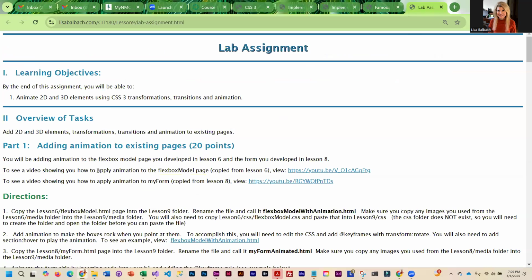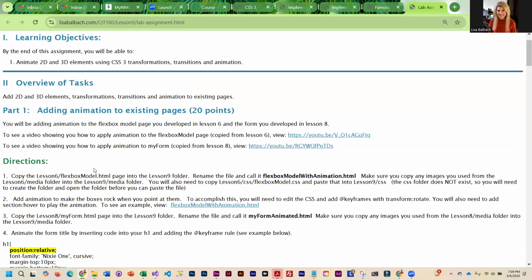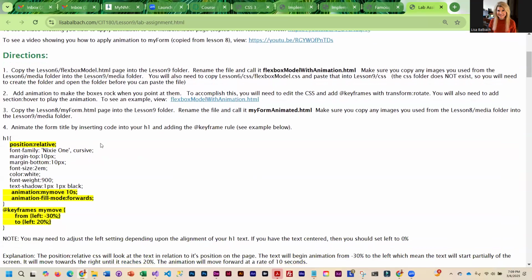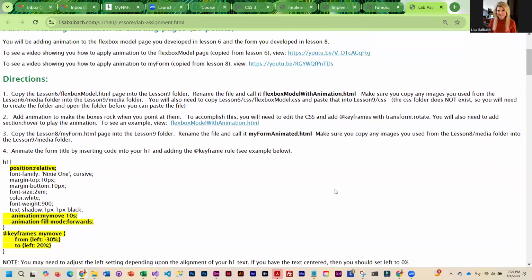Let's see, the lab assignment. So for the lab assignment, you are going to add animation to 2 of your existing pages. One of them is going to be the Flexbox model page, and then the other one is going to be your form. Okay, and so I don't really care how you animate them. If you want to do the animation like my examples, I have videos and directions. But if you want to do something more, by all means, you guys have fun with this.